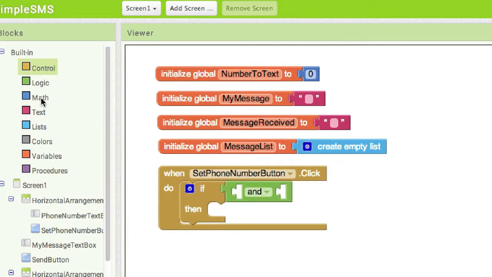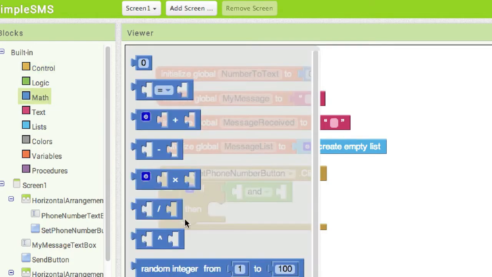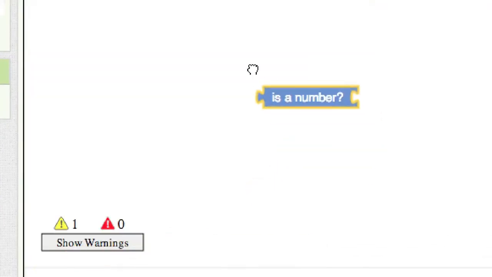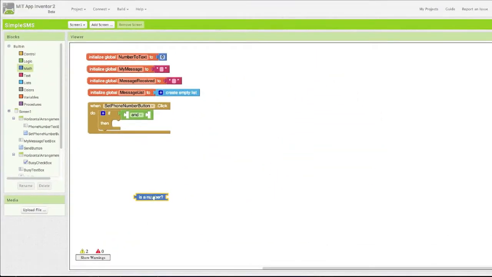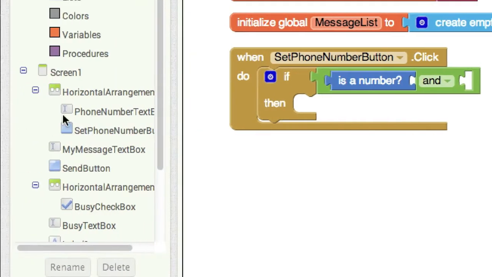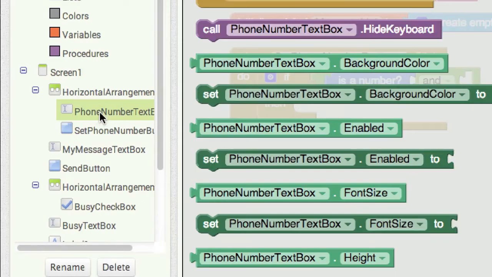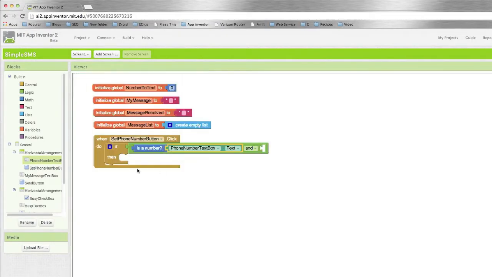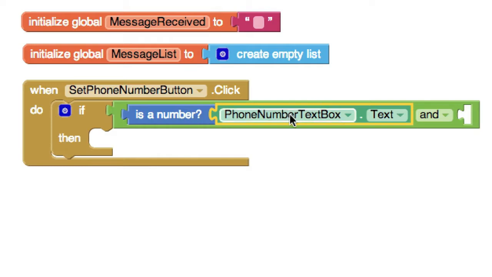And what do I want to check? Well, I want to check that they actually entered a number. So come inside of here, and if I scroll down here you can see is a number, is something that I can verify. So let's take that, drop it right there. And the thing that I want to verify is the number that is in the text box. So just click on that. And then let's say I want to get the text that's inside of there and drop it right there. So right there I'm verifying that a number was actually entered.